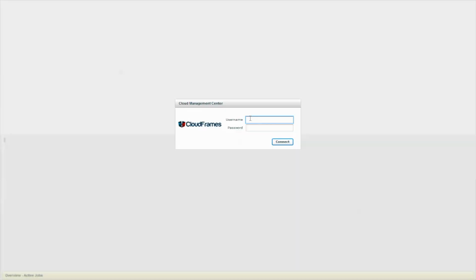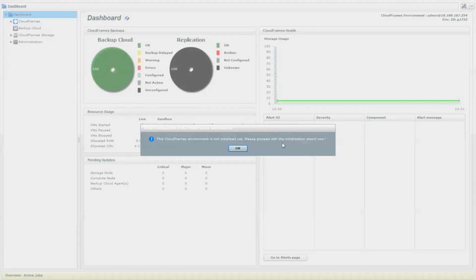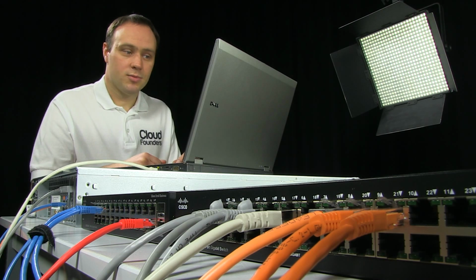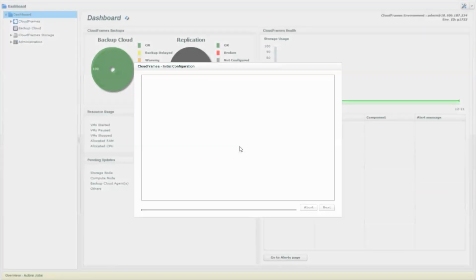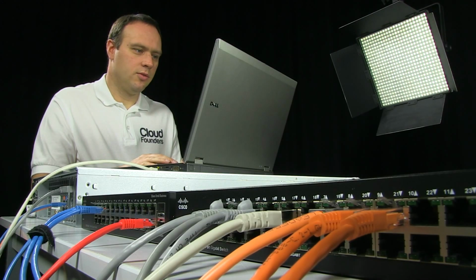So to log in, we will use the default credentials, username admin and password admin, and we click connect to open the Cloud Management Center. As you can see, this Cloudframes environment has not been initialized yet, so let's click OK to get the initial configuration started. And here we have the first tab of the initial configuration.